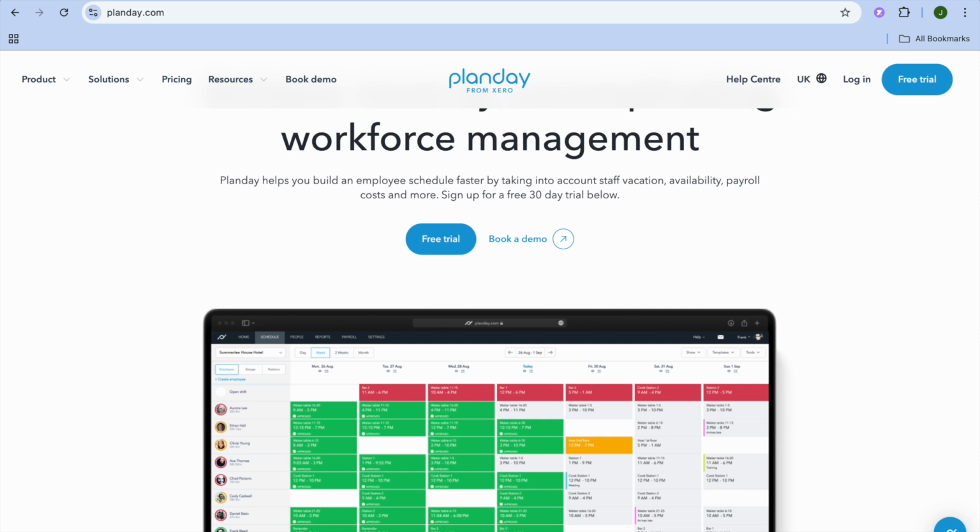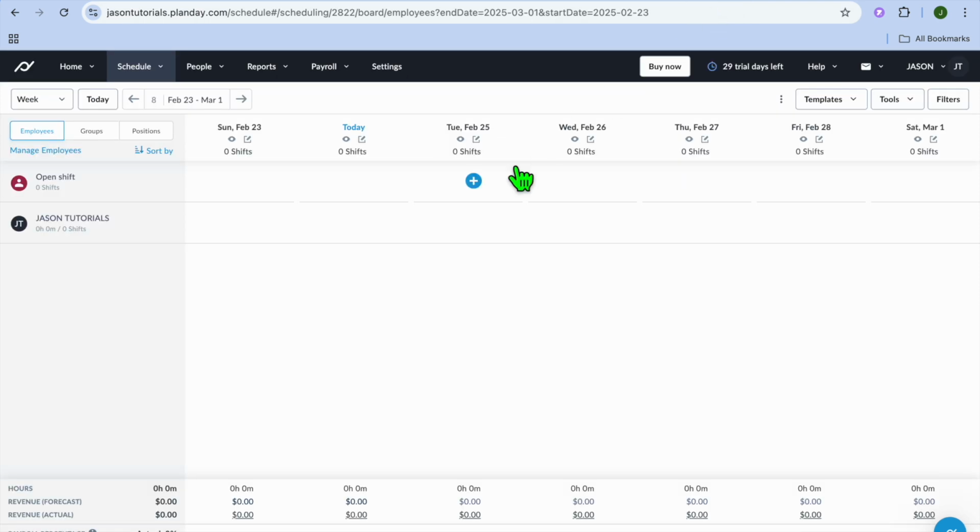So you're going to go onto planday.com, tap on free trial, and from there you'll be asked some basic information about your business. So once you have set up that information, you'll be redirected to a page just like this. Once on this page, this is the scheduling page, by the way. The first thing I want you to do is add your employees.